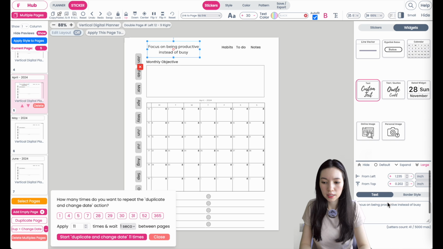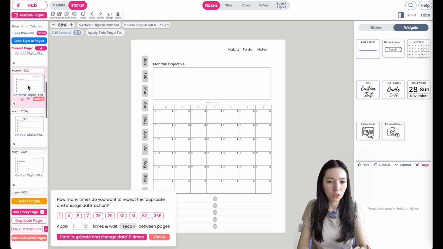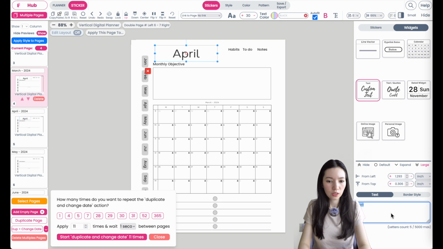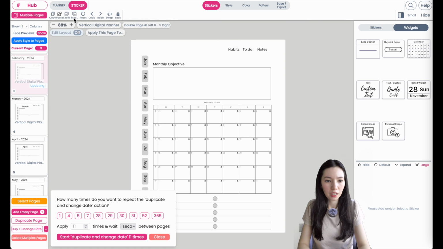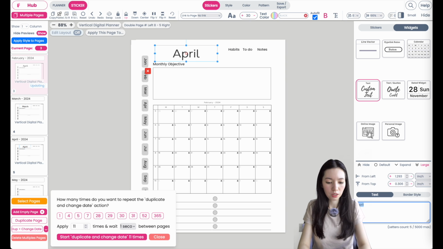And then go back, and then down here, I can type in a new name, April, and have it maybe like this. Copy this text. Go to the next page, paste the text in here, and then just rename this one as the March page, February page, and you just want to repeat this step for every single page and then rename it. February.